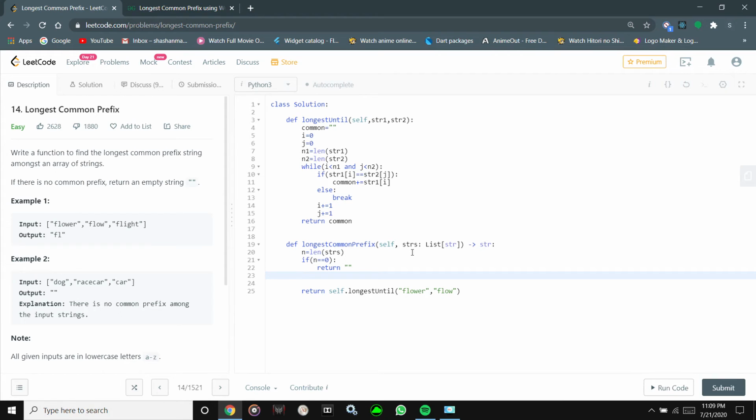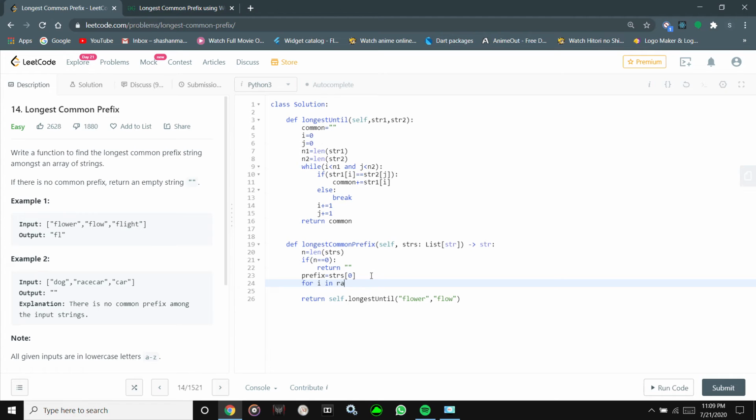Okay, if this is not the case, then we need to iterate over this list. Before we do that, let's take prefix and initialize it to the first word. That's how we do it: we compare the first word with the second, and then the answer we get out of these two with the next one, and it goes on. So the prefix will be strs of 0, and now we will do for i in range.